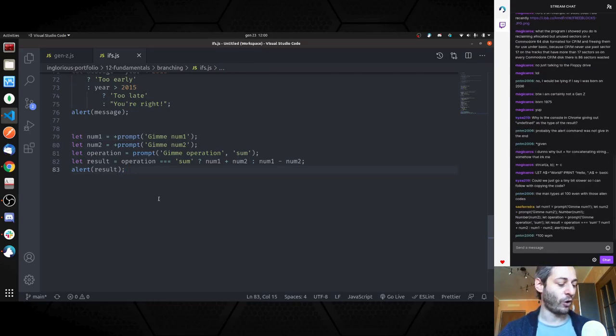In fact, the homework that I'm going to give you... 100 words per minute. The man types at 100 words per minute, even with those alien codes.